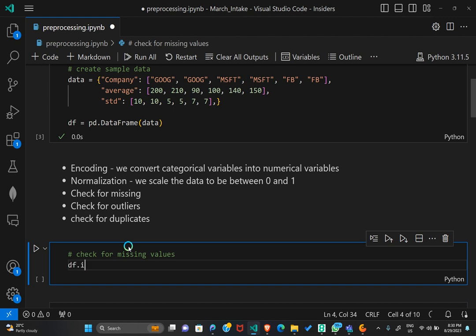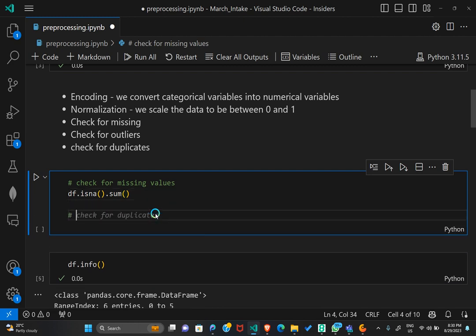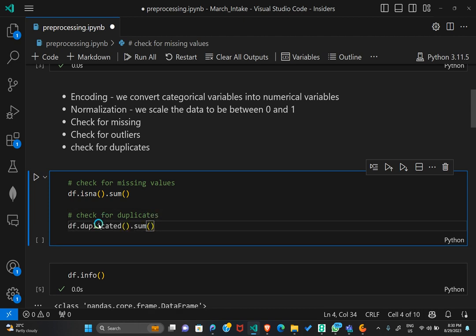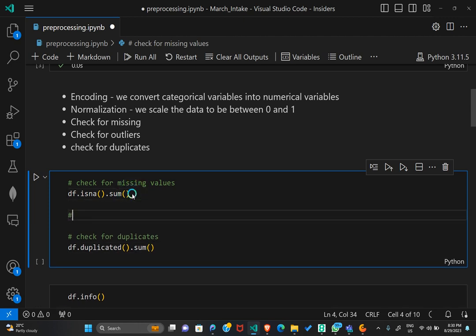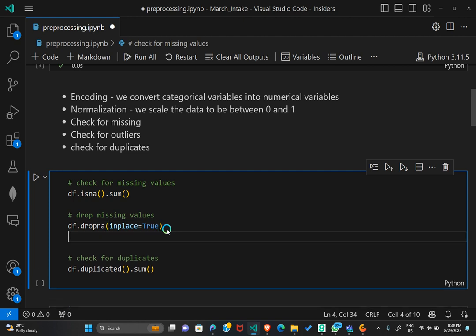So we type in df.isna().sum(). That's how we check for missing values. And the next thing we do is to check for duplicates. So we run df.duplicated().sum(). So what if we have missing values? How do we drop missing values? We drop them by typing df.dropna(), then inplace equal to True, meaning that we are replacing those missing values permanently. So something like that.